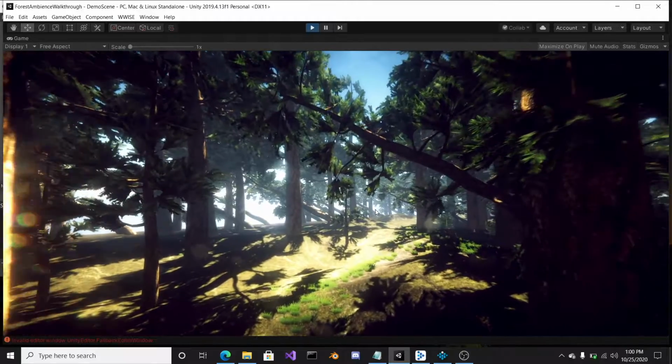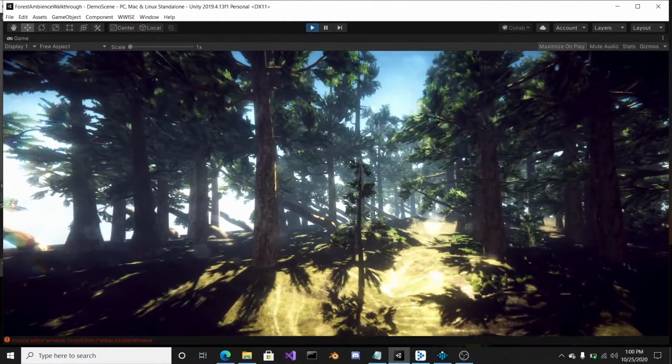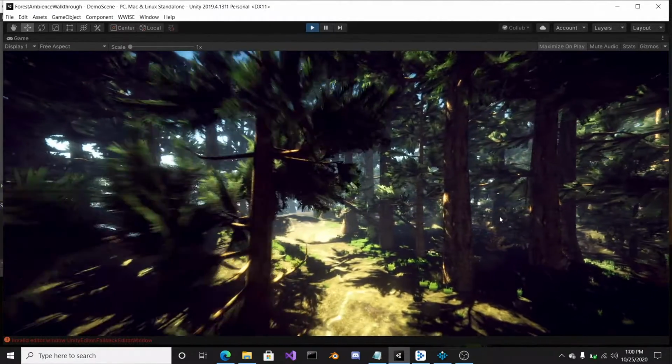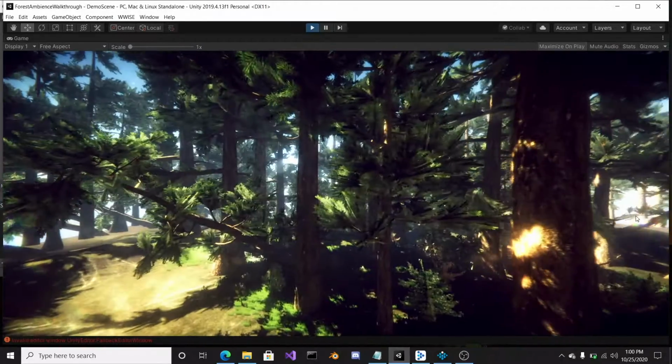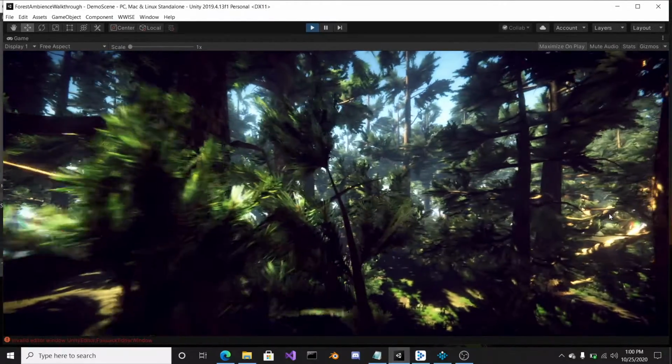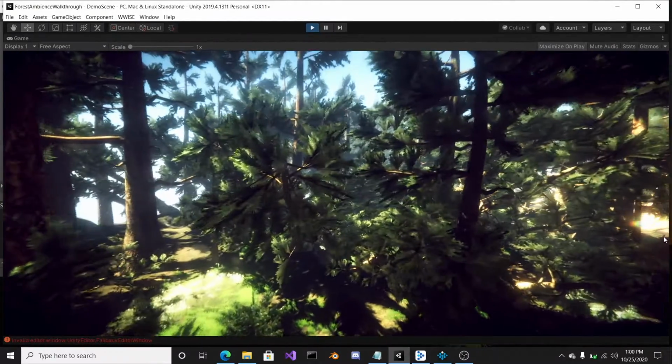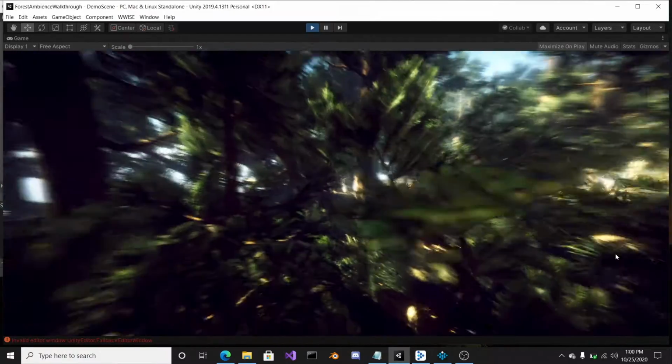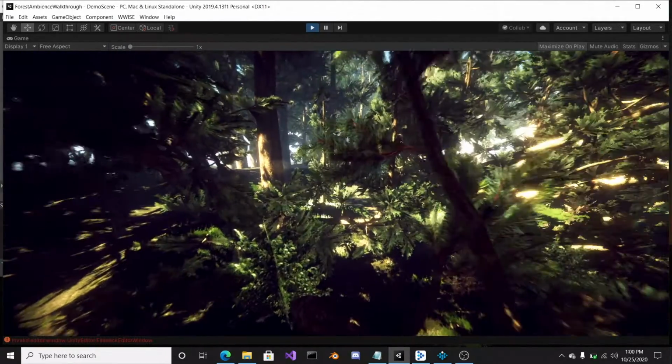As you can see here, I have a scene set up with some free assets from the Unity Asset Store, and I'm just going to do a quick walkthrough of this nice forest scene to demonstrate the sounds in the pack. The links in the description will take you to where I found this asset pack, as well as to the asset pack creator's website.